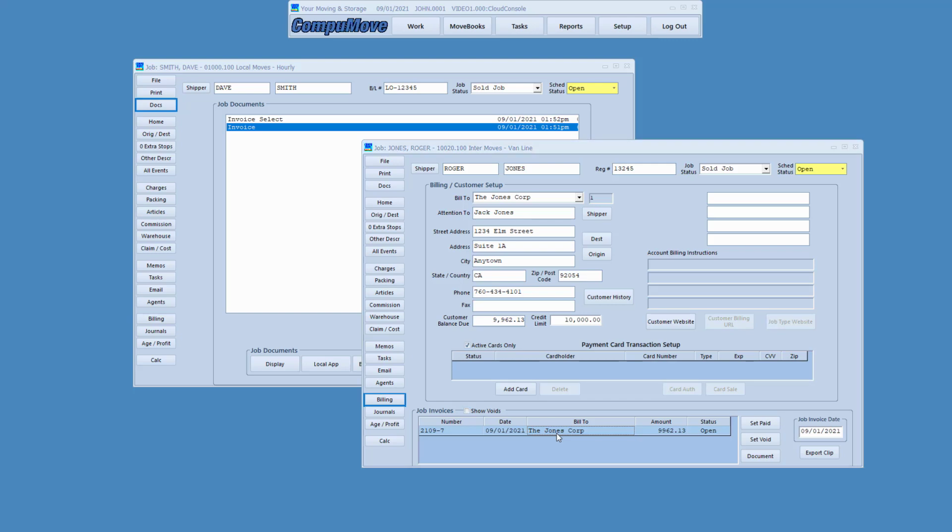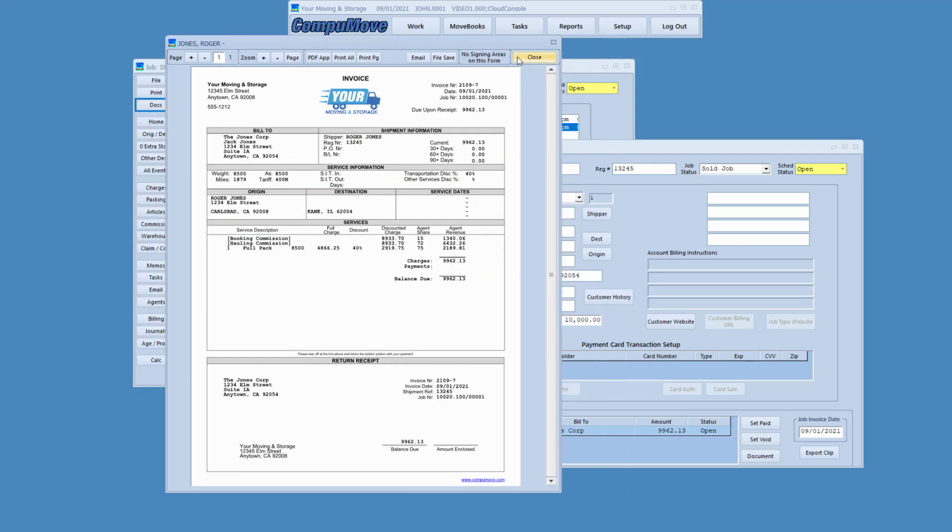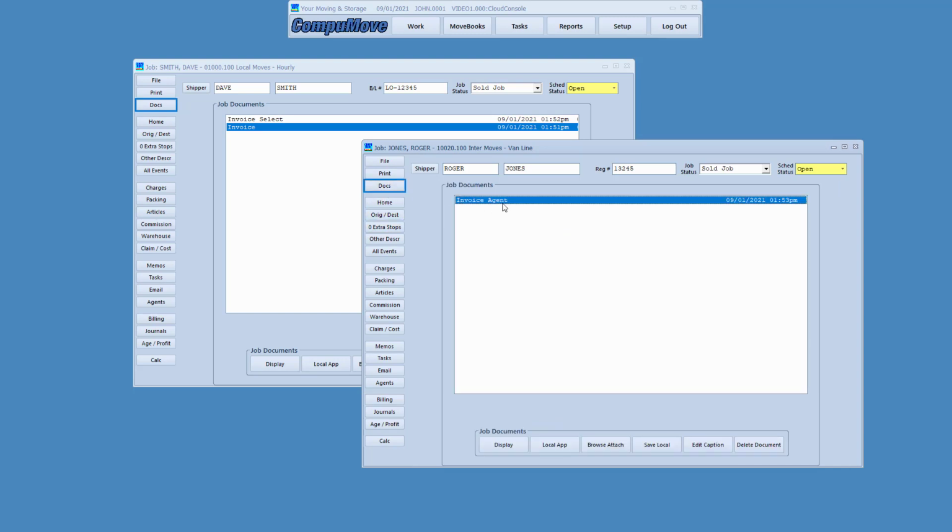If I go to the billing tab and double click on it, it's going to open up the document. Or I can do that from the individual history of the job document, where it'll be in with all the other documents, bill of lading, dispatch ticket, whatever they might be. So it really gets covered in both places.